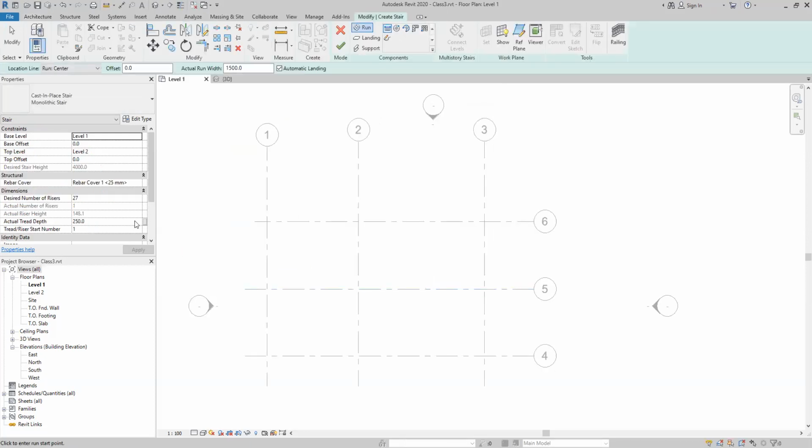Okay. So now look at the properties, right? The staircase properties. So you could look at here, base level. That means which level we want to start the staircase. Which level we have to go up, that means top level, right? The base level, do we want any offset or not? If we are able to click the exact point, then we don't need an offset. If we want an offset, then we can put in the offset.